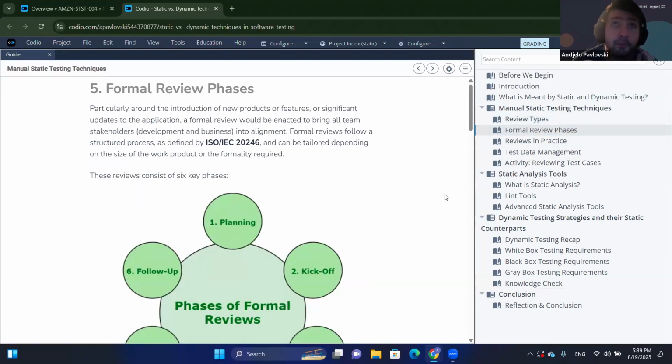phases. Now, we mentioned that the formal review in itself is a more complex process than the other reviews. And the idea is that this follows, let's call it, a structured process defined by ISO IEC 20246, and it can be modified depending on the size of the work product or the formality required. This is like a standard. There are multiple things that are standardized by this, let's say organization. So this doesn't need to be learned by heart.